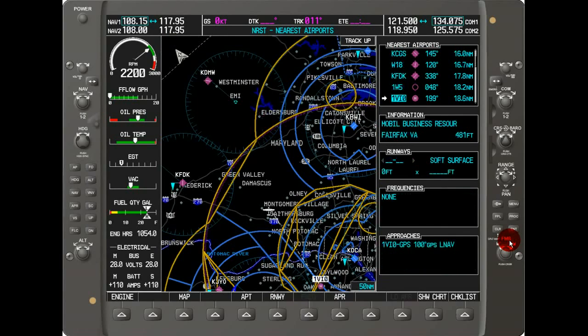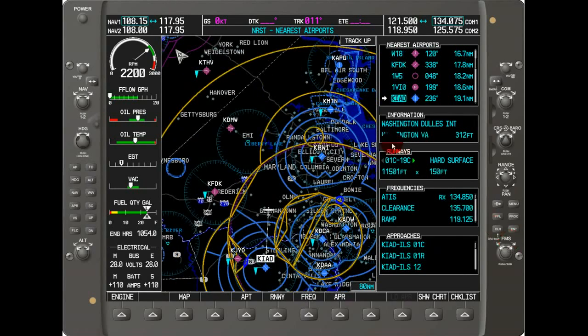And if we go to an airport that has multiple runways, like say KIAD or Dulles International, I can hit the runway button soft key, and then I can rotate the inside FMS knob to cycle between the runways that I want to choose to go to. I can hit the frequency button here to get the appropriate frequency, and if I hit the enter button, it loads it up here on the standby, so I can just switch it.